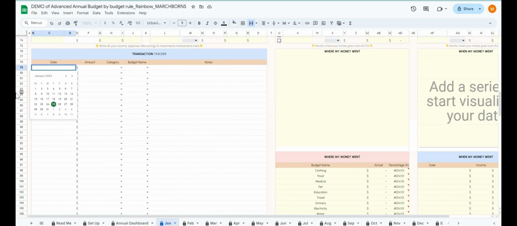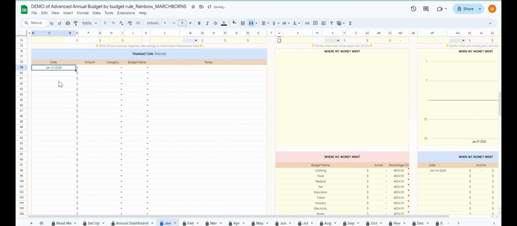First, enter the date of the transaction. To enter the date, either write in mm/dd/YYYY or double-click the cell and select, say, January 1st, 2024. Then select amount of transaction, let's say received $1,500. Select the category from the drop-down as income. Select the budget name paycheck number 1 from the drop-down. Enter the notes if any.